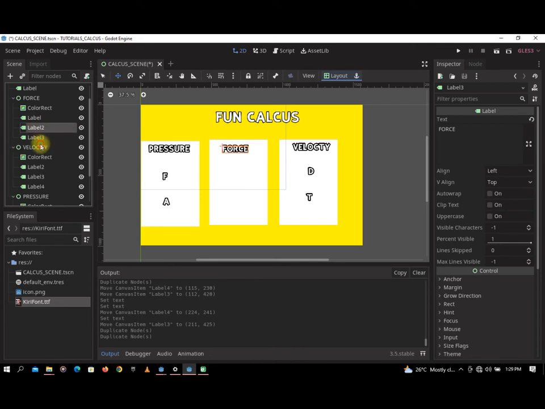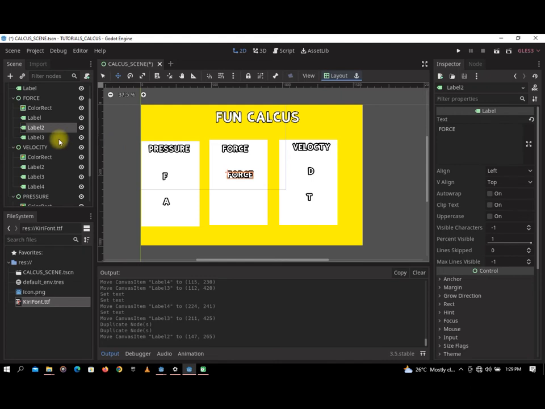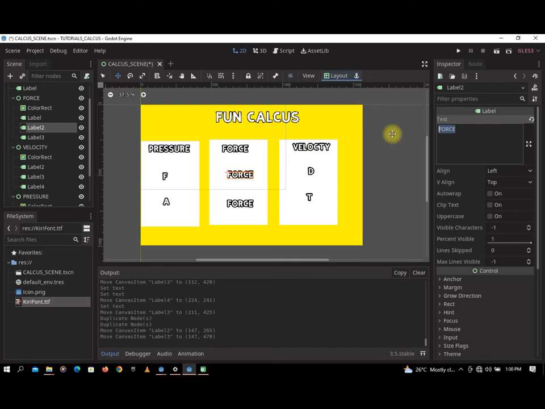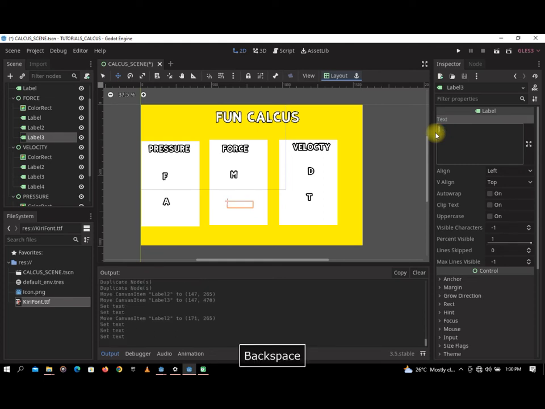Now force, let's duplicate the label in force 2. Now we have 2 labels, drag the first one there and the second one there, click on the label here and change force to mass times acceleration. So we have M, and we have the acceleration, so A. Okay, good.